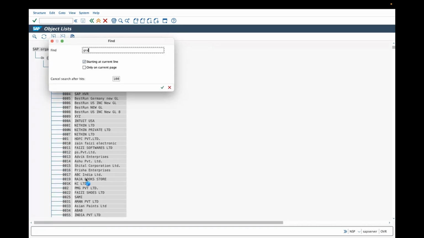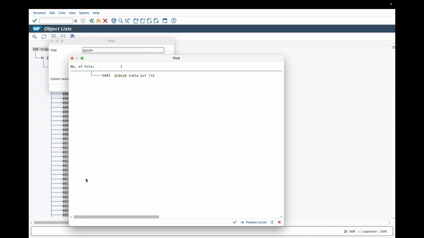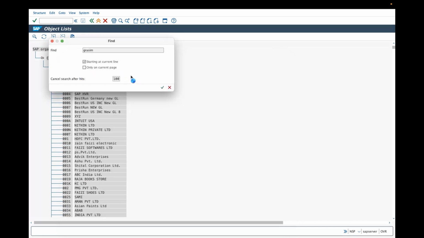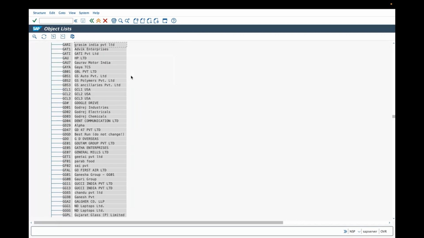GRASIM, enter. How many activities are there with Grassroot? Start showing all. GRAI represents India. Grasim India Private Limited, my company code. Double click. It plays on the top. Again double click.